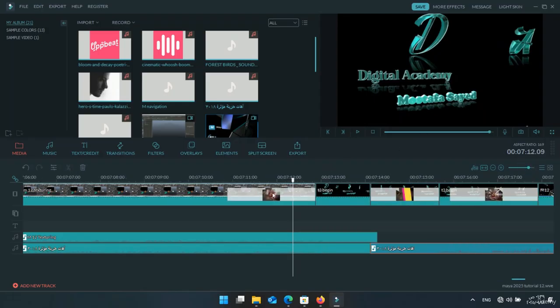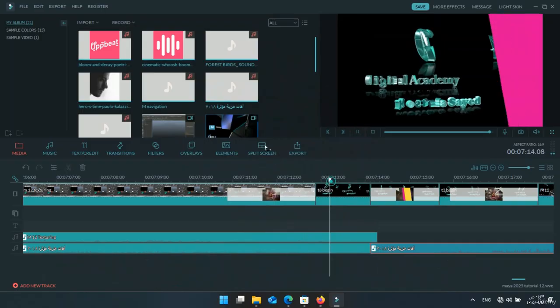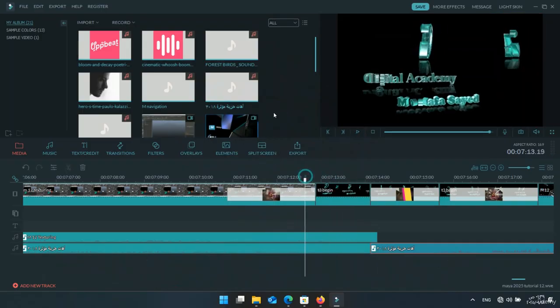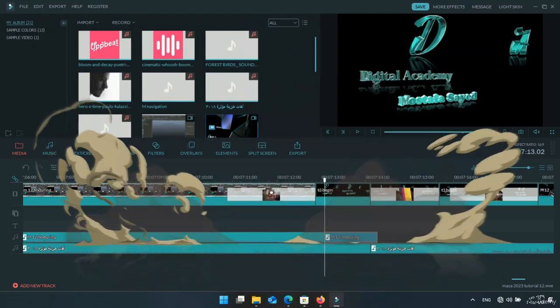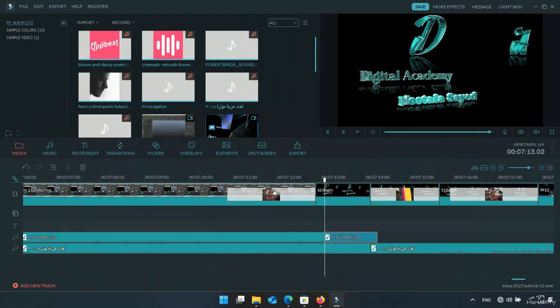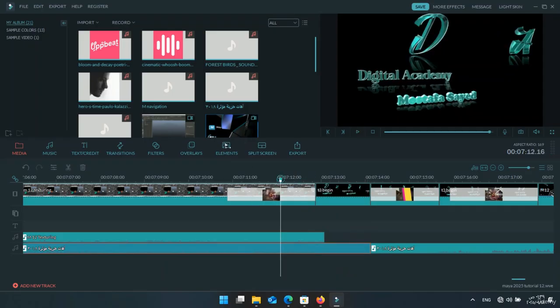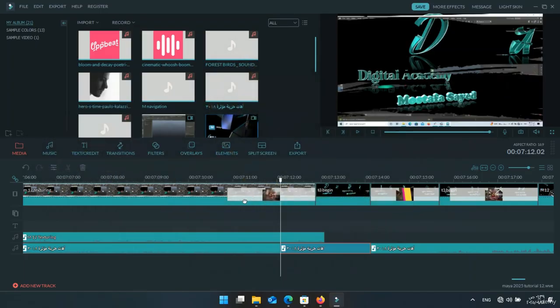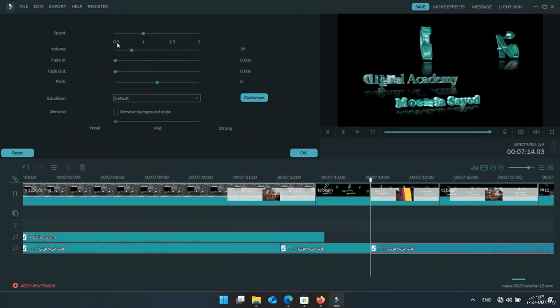You can see I need to make sure that I remove any noise in the background. You can see the noise is starting at this point, so I split it by pressing Ctrl and B, then select this part and press the delete button. Then I deleted the noise. Then when I end it, it ends with it. And I need to split this one at this point, pressing Ctrl and B, increasing the sound a little. And the final one, increasing also a little.